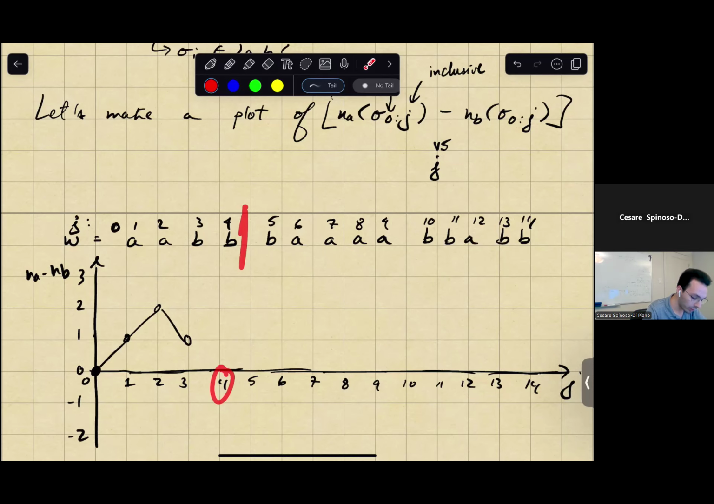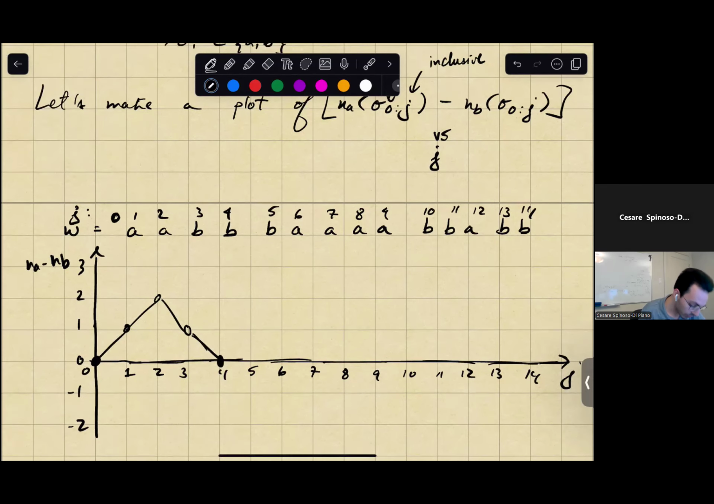And I have now the number of B's is 2, and the number of A's is 2. So I have 2 minus 2. So now I go back to 0. And so you'll notice this, the origin, right? The y value being 0 in this plot means that I have the same number of A's and B's for a certain substring, right?